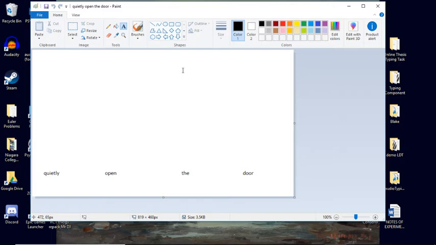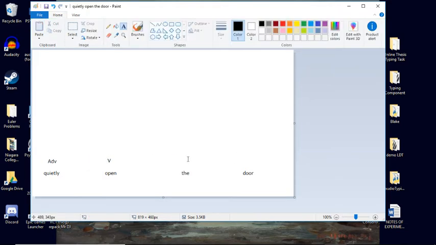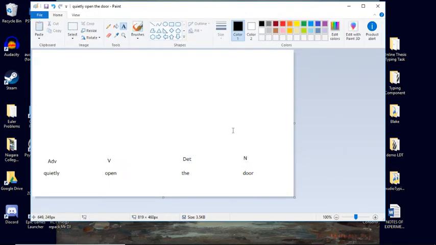Okay, so quietly open the door. Well, quietly the door doesn't seem to make much sense. It definitely doesn't capture all the meaning that I needed to. Whereas and quietly open the, well, that's not bad. And quietly open door, that's not bad either. But I'm pretty sure that open is doing most of the conceptual work here. Okay, so we've got quietly as an adverb, open is a verb, the is a determiner, and door is a noun. All right, excuse my phone.